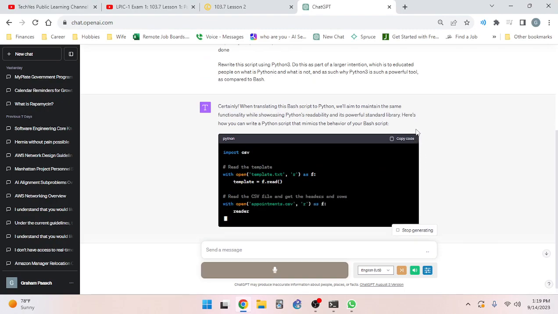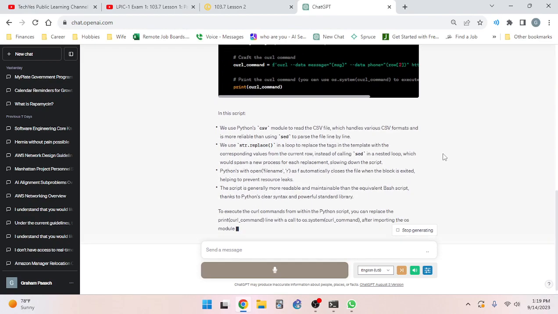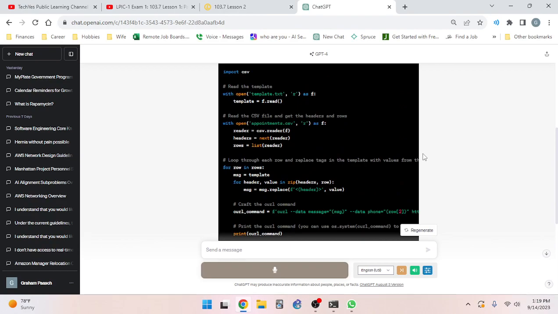Here's how you can write a Python script that mimics the behavior of a bash script. The script is generally more readable and maintainable than the equivalent bash script, thanks to Python's clear syntax and powerful standard library. To execute the curl commands from within the Python script, you can replace the print curl_command line with a call to os.system, curl_command, after importing the os module at the start of your script.